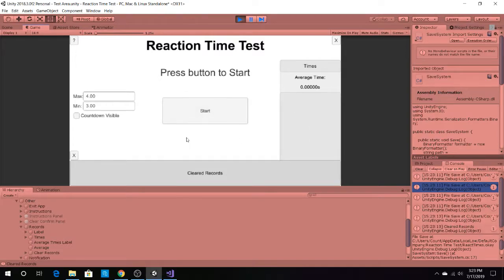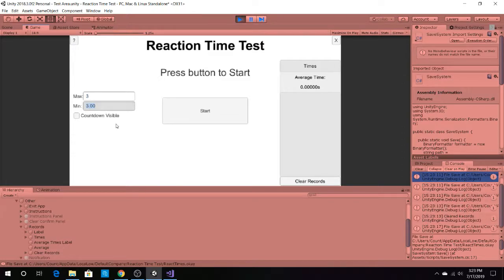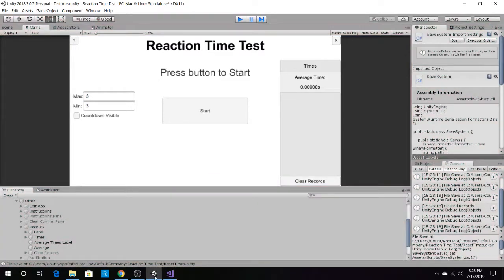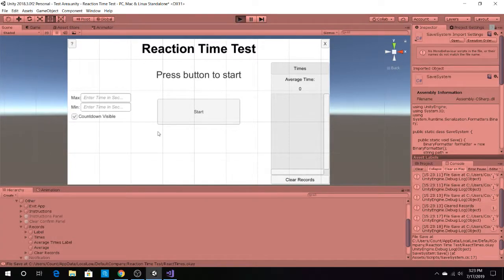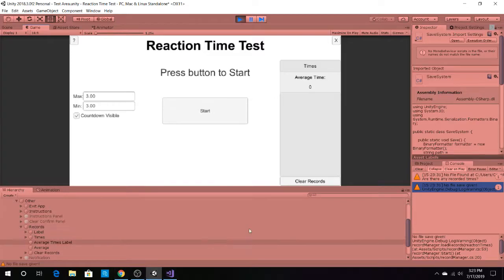And let me clear all my records. Go away, notification. I don't want to talk about it. And yeah, I'm going to go ahead and delete the react times.ok file. Well, let me go ahead and enter. It should say that there's no file. Okay. So it goes to the default. All right. Use that as loud. Okay.